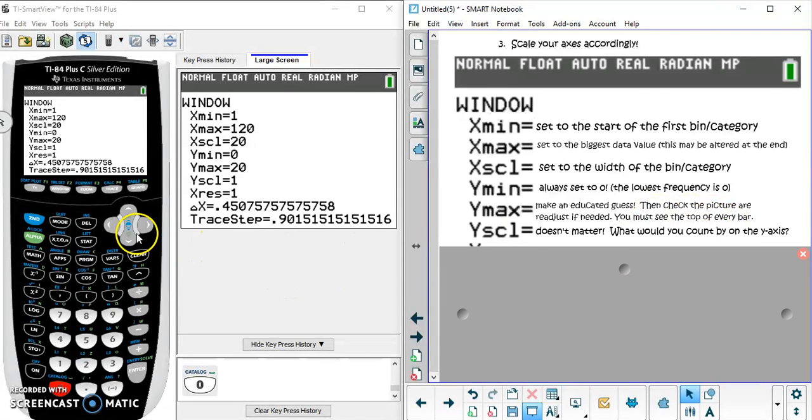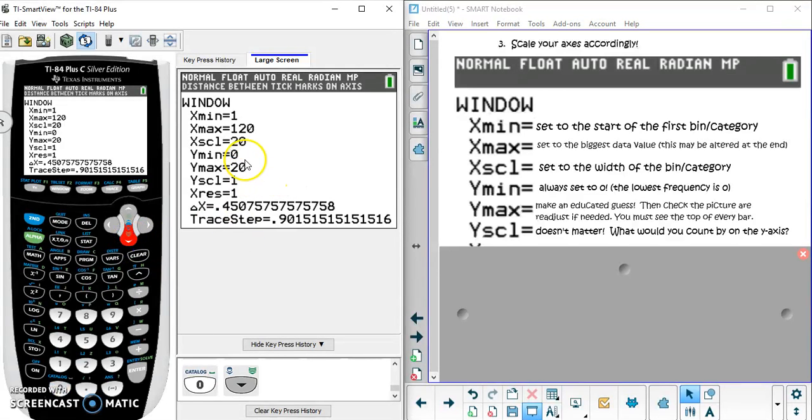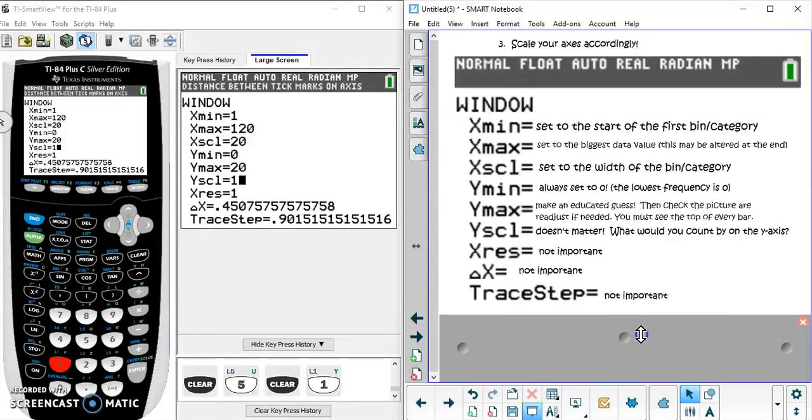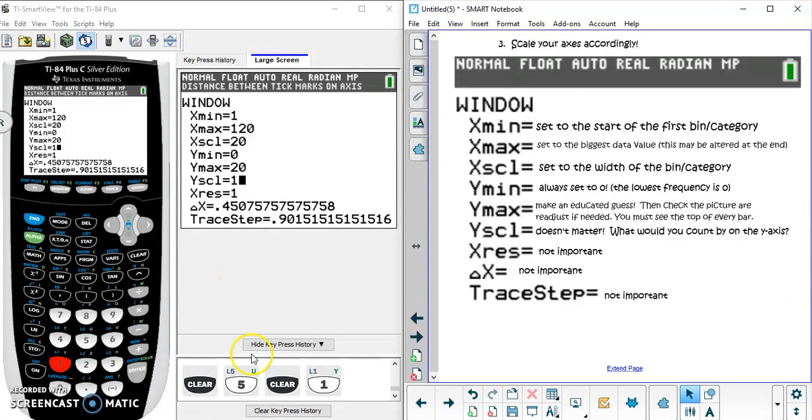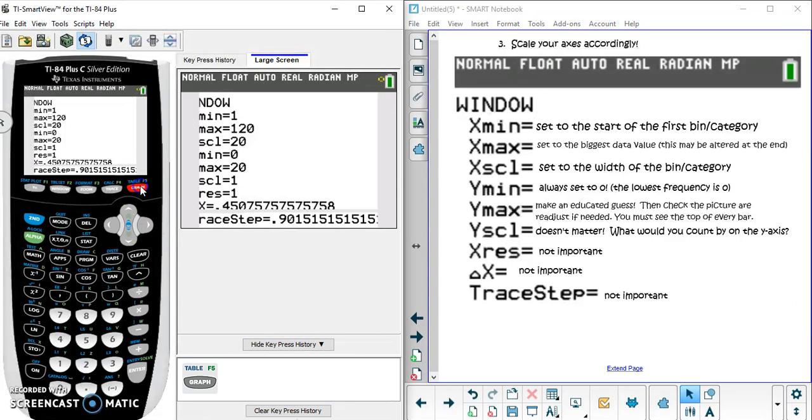The Y scale doesn't matter. It's just what you would count by on your Y axis. So if I was going from 0 to 20, I think counting by 1s would be fine. Counting by 2s would also be appropriate. Maybe by 5s. But whatever you want to scale your axes, I'm just going to count by 1 because it's a pretty small amount of frequency values on the Y axis. Everything else doesn't matter.